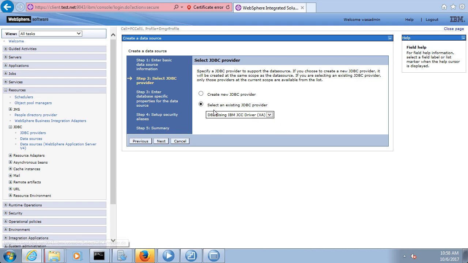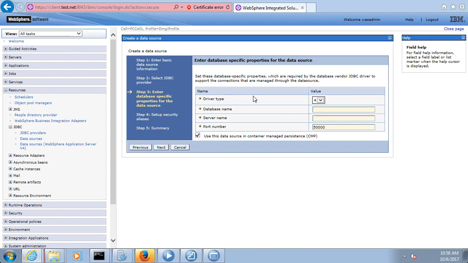If you are connecting to some other database, like Oracle or MySQL, in that case you have to create a new JDBC provider. When you create a new JDBC provider, you have to give the corresponding jar file that will connect to that database. The database name is sample and the server name is localhost, and we already know 50000 is the default port number for connecting to a DB2 database.